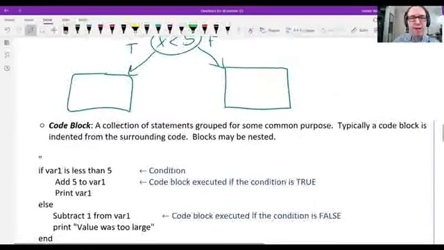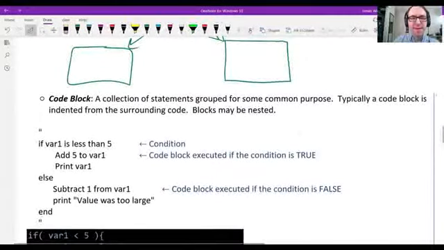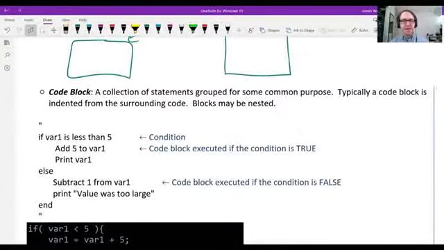And so that indented collection of statements is called a code block. And a code block is just a collection of statements grouped for some common purpose. And for the sake of clarity, we're going to indent the entire block.